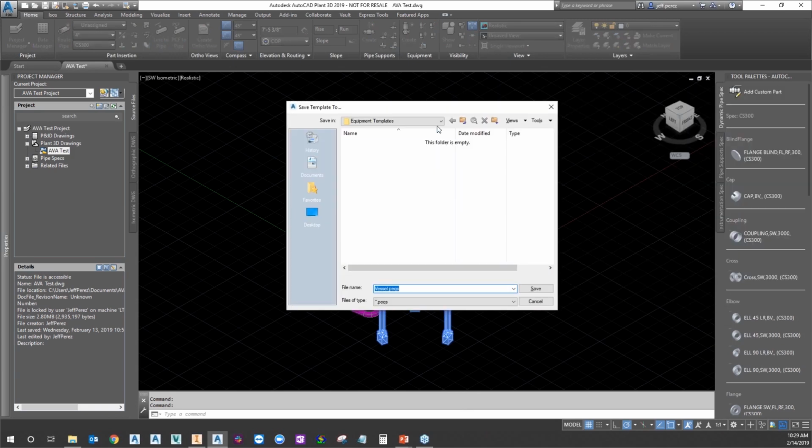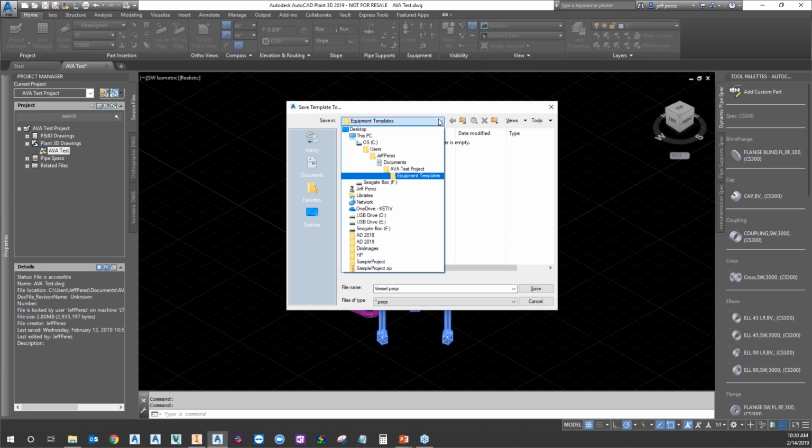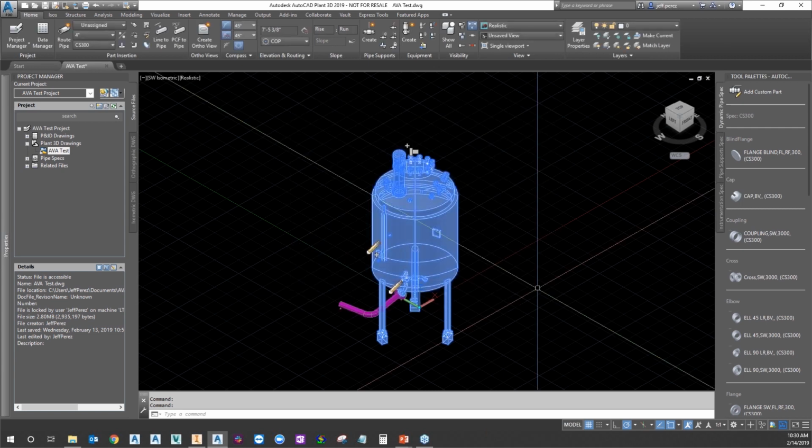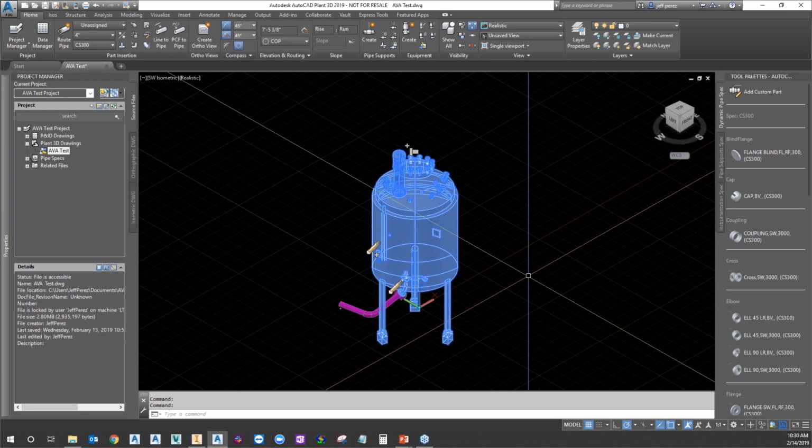Now from here, it's going to prompt me for a file name that I could save this as, and it's automatically going to place it into my equipment templates in my project folder for my Plant 3D project. So I'm going to give this a name. We'll say this is KETIV vessel. And once I'm okay with that, I'll click save. Now that has actually been saved as a template. I'll show you how to bring that in.